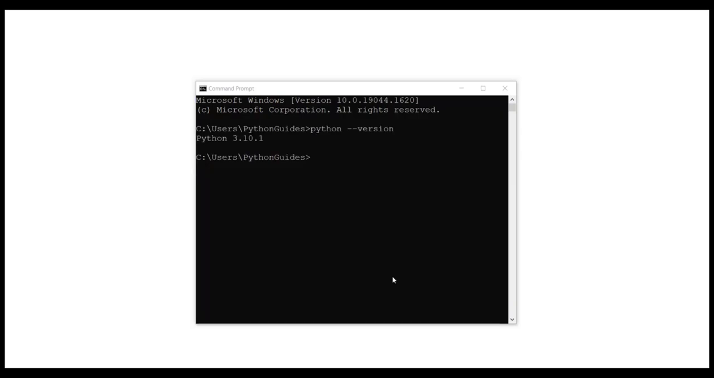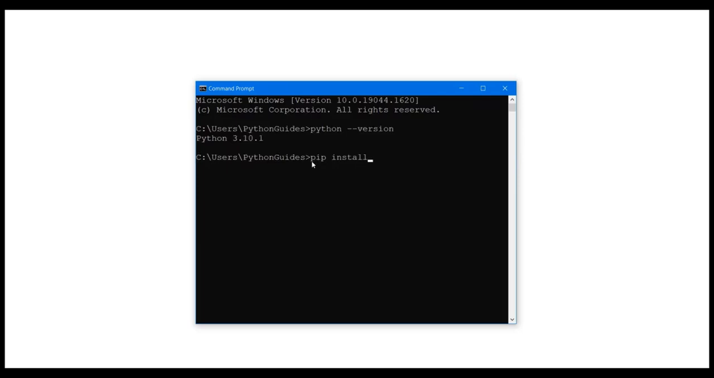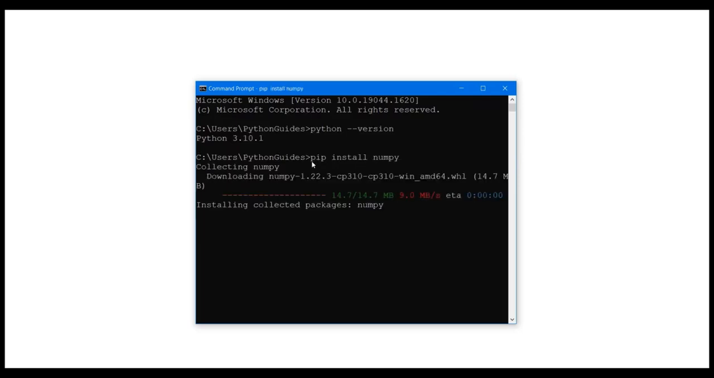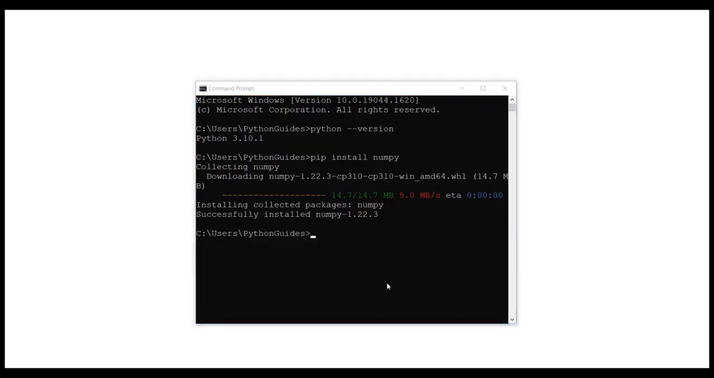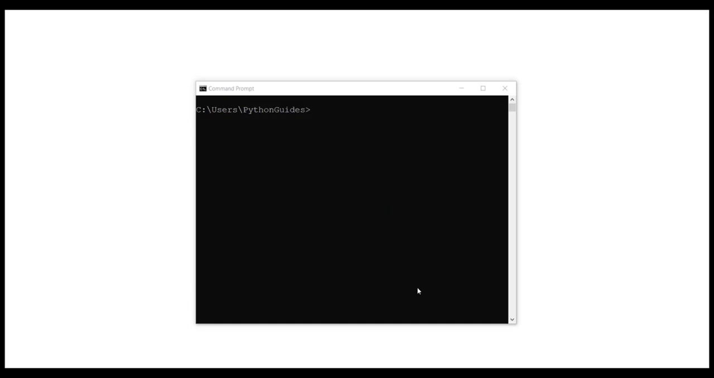Now we will install the NumPy library. We will install NumPy in our command prompt by using pip. The command is pip install numpy. It will take some time to download it, and this command will install the latest version of NumPy. As you can see, the NumPy package is successfully installed and the version is 1.22.3. Now before we create our NumPy example, first we will check whether NumPy is successfully installed or not.